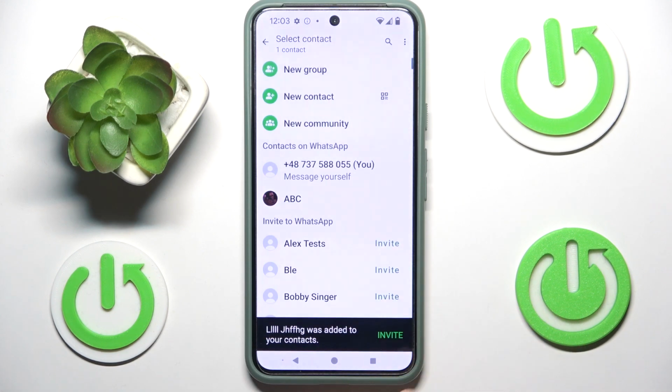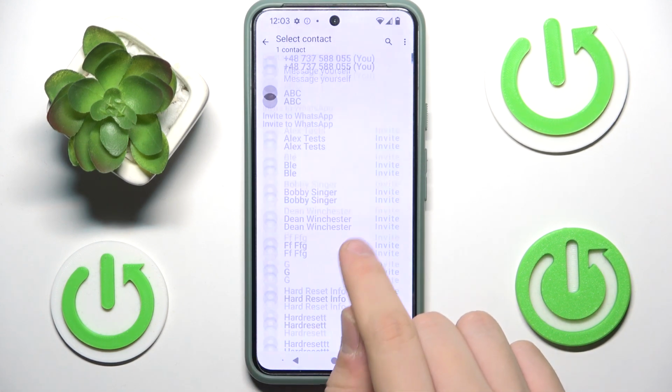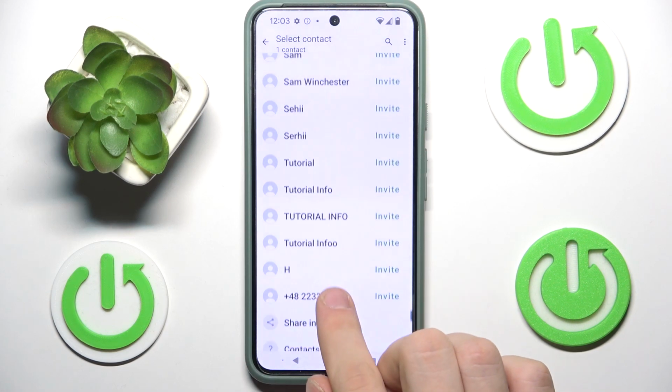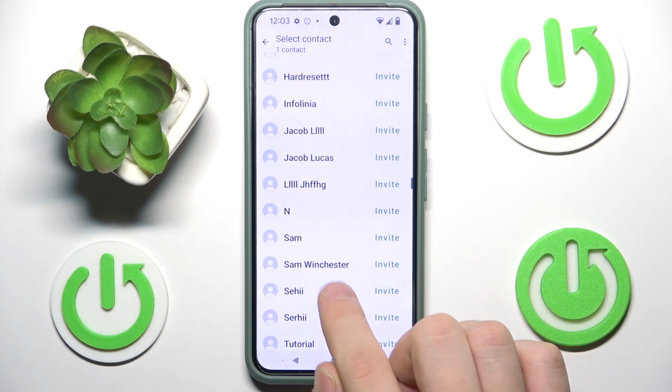And after that we have to click save. And as you can see, our contact is now over here.